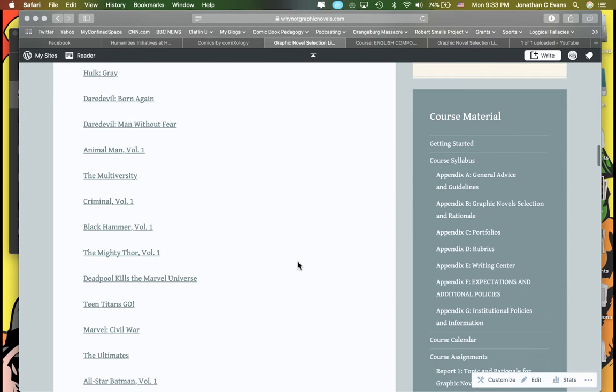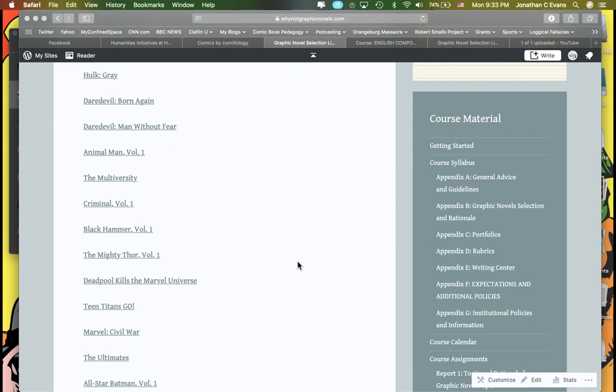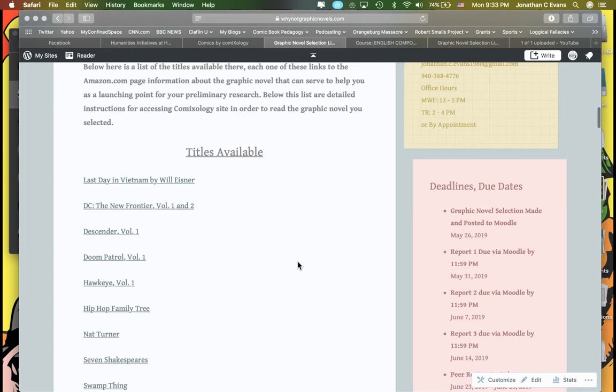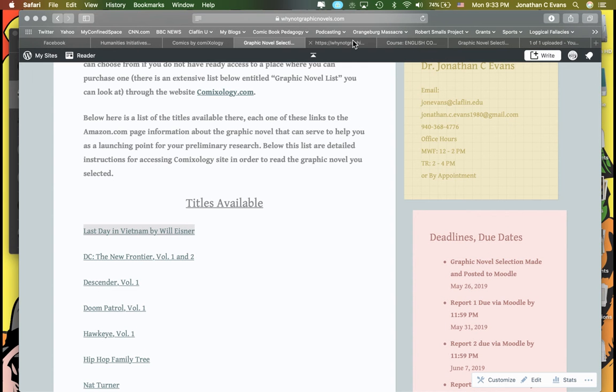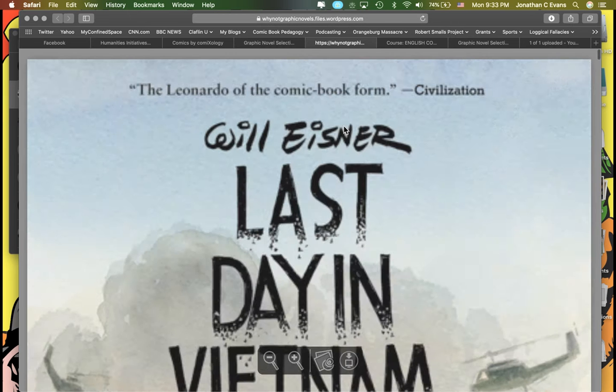Now, right off the bat, there is one that's automatically linked on this page, and that is this one right here, Will Eisner's Last Day in Vietnam. I happen to have a PDF copy of this, so if you wanted to read and do your research surrounding this graphic novel, you're in luck. I happen to have a copy right here.